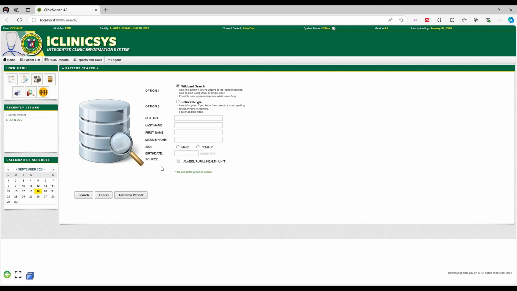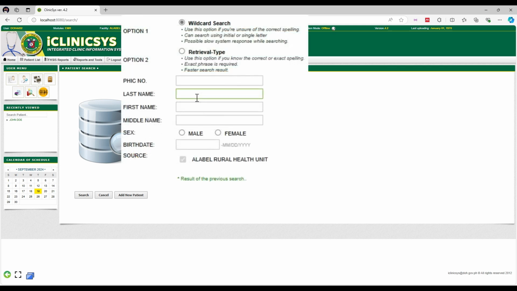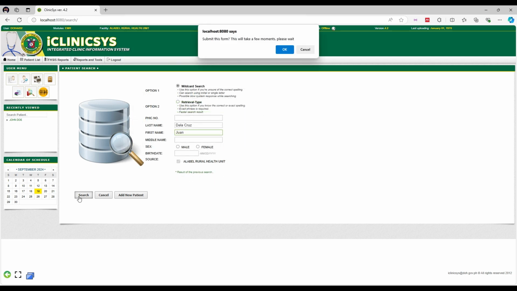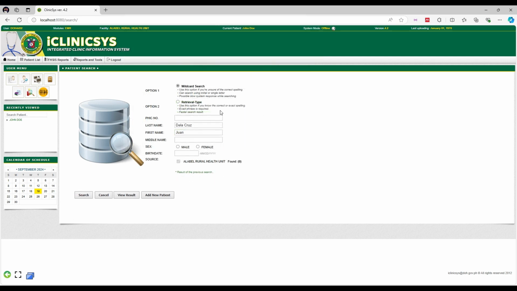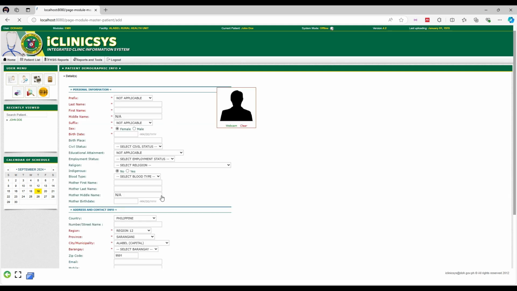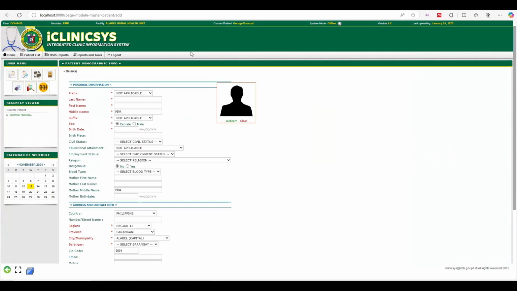Before adding a new patient, make sure to try searching for their name first to avoid duplicates. Typing their first name or last name will suffice. Click on the search button to begin searching for the patient. Since the search gave us 0 results, we can now go ahead and register the patient to the system.